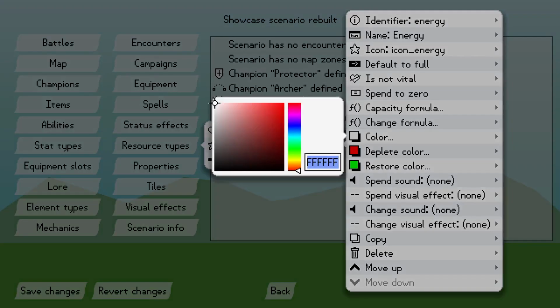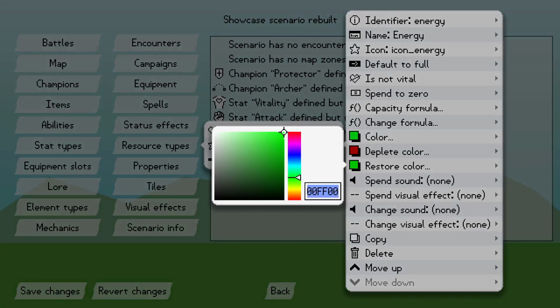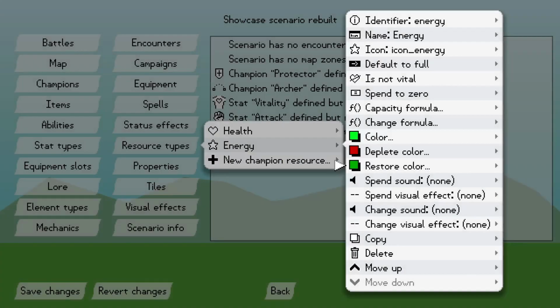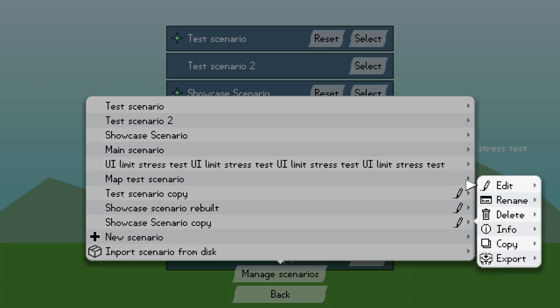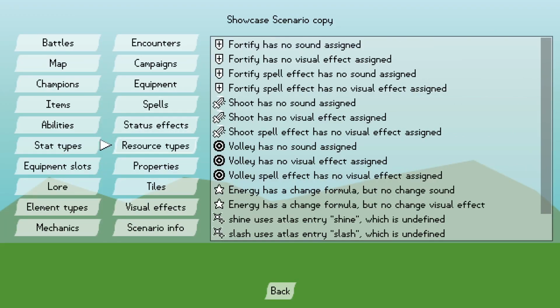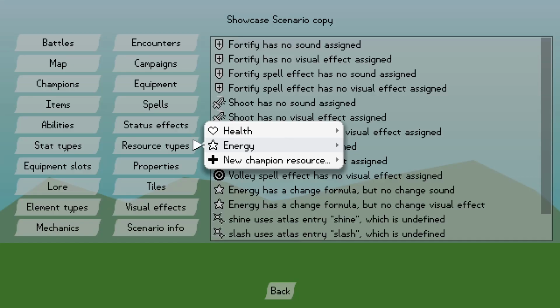Hold on. I'll first assign the color. So you are green. That's this thing. Right, that's white. That's green. There we go. That's a slightly different green, but don't worry about it. Darker red, darker green. Okay. And this is all fine. All right, so save. What was I going to check? Was energized to energy? Or was it something else? Change formula. If energy property equals 1, add to result 2. Great.